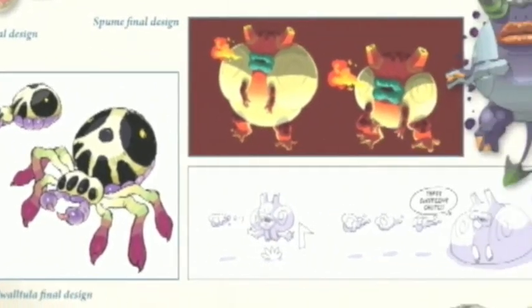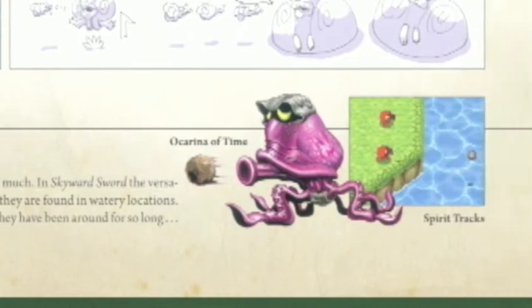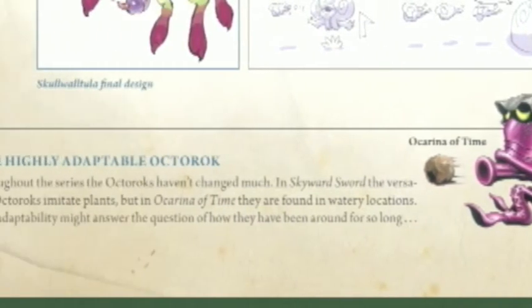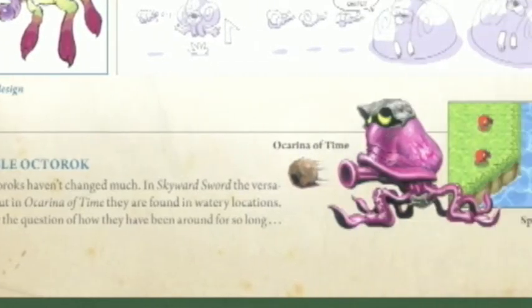Yeah, Skulltula. If I pronounce that right, I hope so. Ocarina of Time. Here's a couple of looks at the Octorok. The highly adaptable Octorok. Throughout the series, the Octoroks haven't changed much. In Skyward Sword, the versatile Octoroks imitate plants, but in Ocarina of Time, they're found in very watery locations. The adaptability might be an answer to the question of how they've been around for so long. That's true.